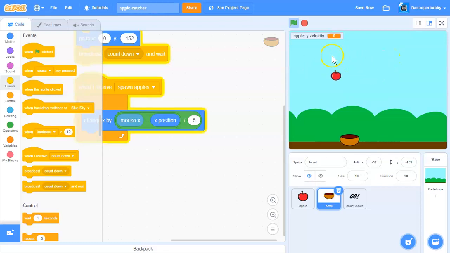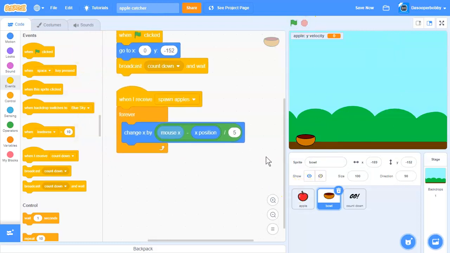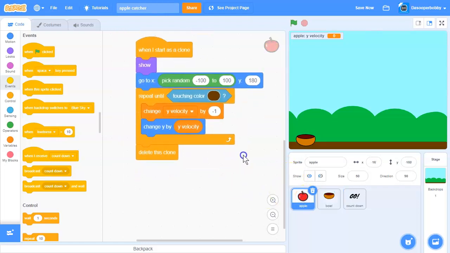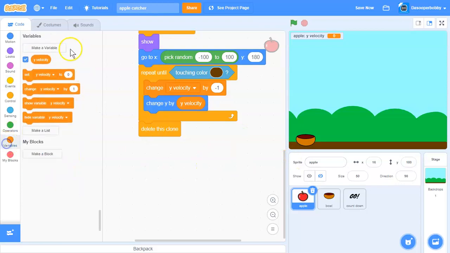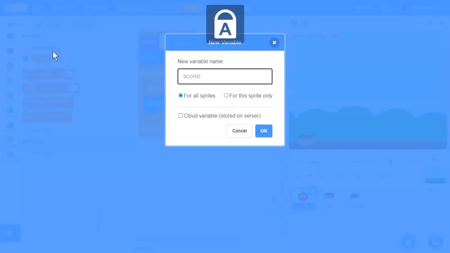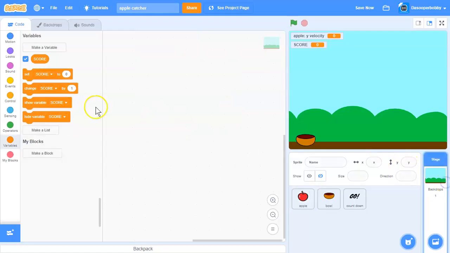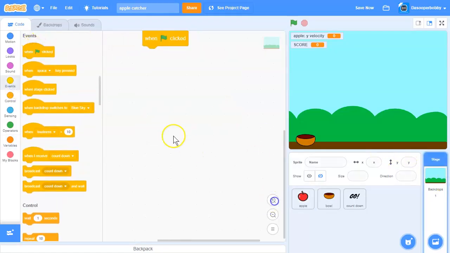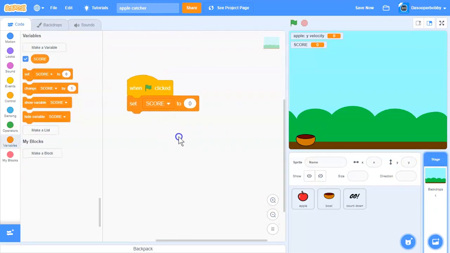So now apples are supposed to be spawning, and see, they can fall from the sky, and when they hit the ground, they disappear. Now our next step is to make it so that when the apple touches the bowl, the apple disappears and the score increases. So we need to make a variable, call it score, for all sprites. We're going to go to the backdrops and set our score to 0 because I like to put all the for all sprites variables in the backdrops.